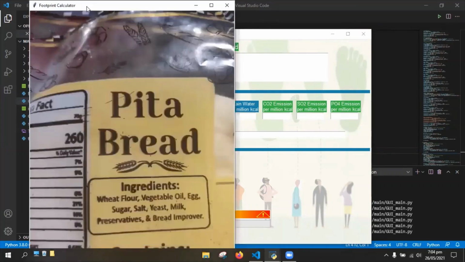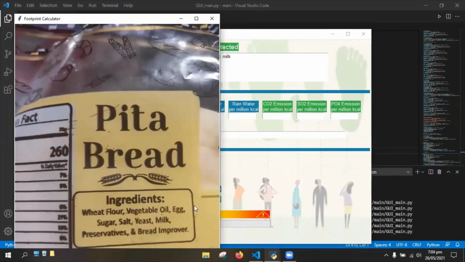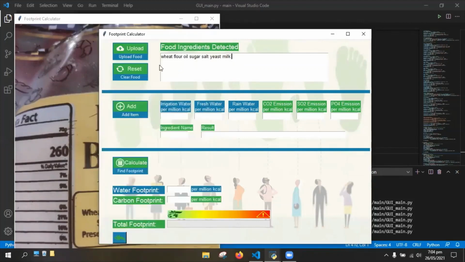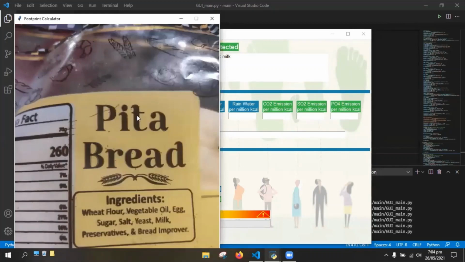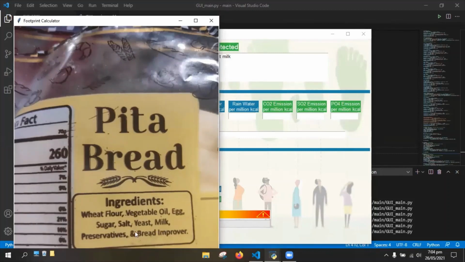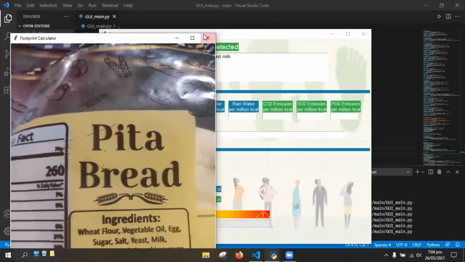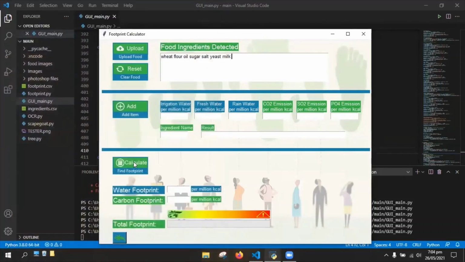Right, so this is the image you can see right here with the ingredients of wheat flour, vegetable oil, egg, sugar, salt, yeast, milk, and other such ingredients, most of which are detected right here in the food ingredients detected. Some of them are not detected because they are not present in the dataset that we had within the Excel file, or might not be the same as the strings detected here. That's why you see some of the ingredients missing. Calculating the footprint will give us its footprint. As you can see, it's not too dangerous and not too sustainable, so it's somewhere in the middle.